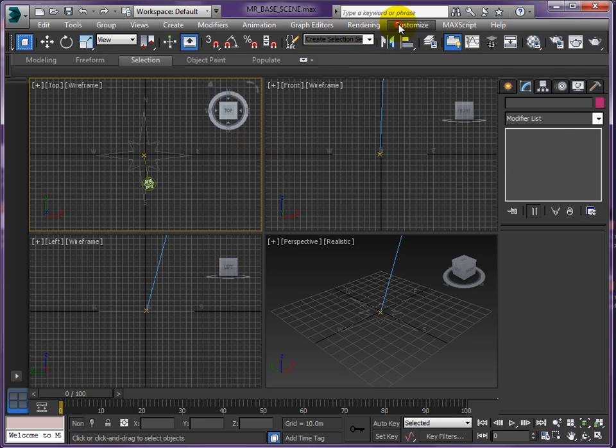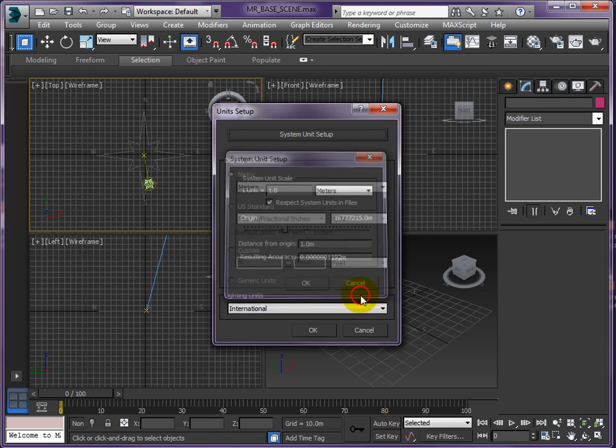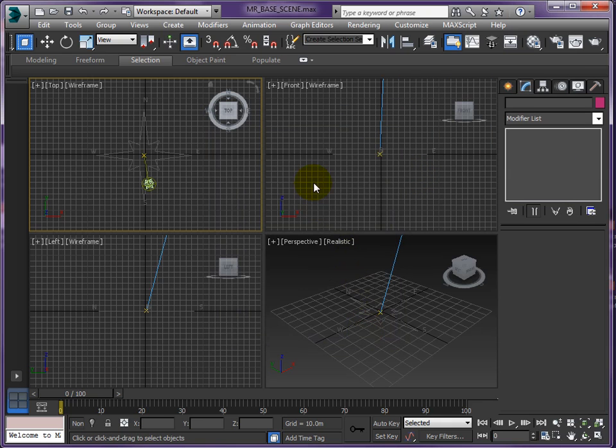Let's just make sure the units were in meters. They were, so that's good. That's usable as a base scene if you're using Max and not Max Design.